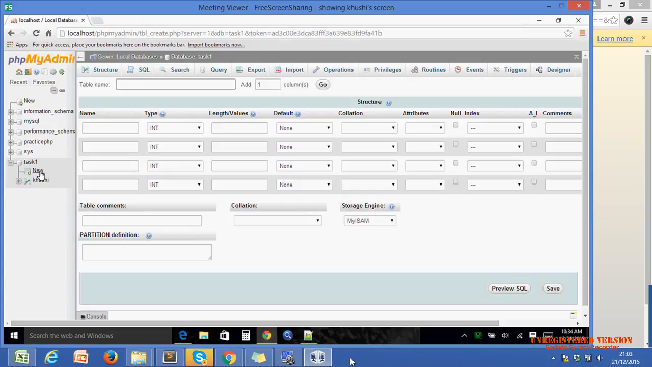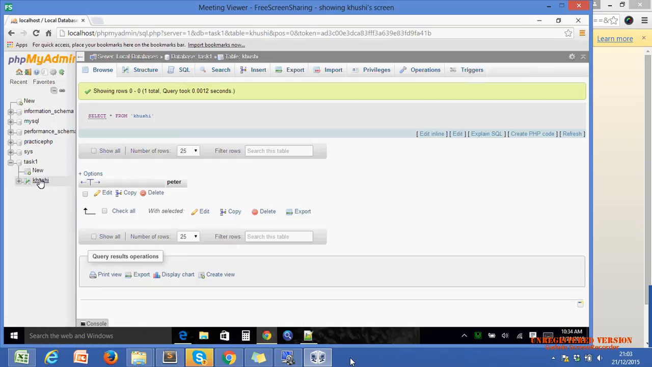Okay, now just give the table name as username. Yeah, okay, you can add from this also. Just go to structure. Back, go to the structure tab. Okay. Go to structure tab.